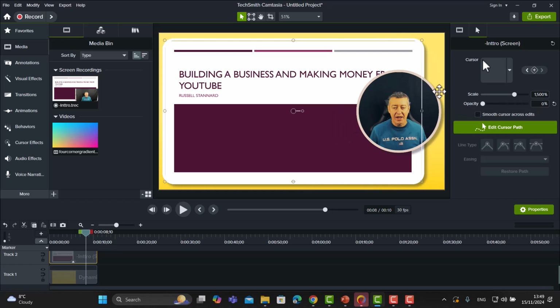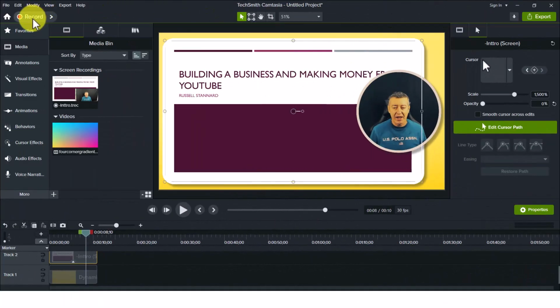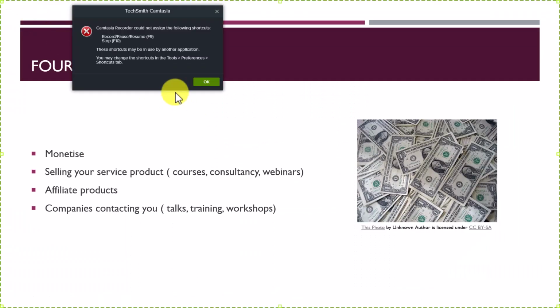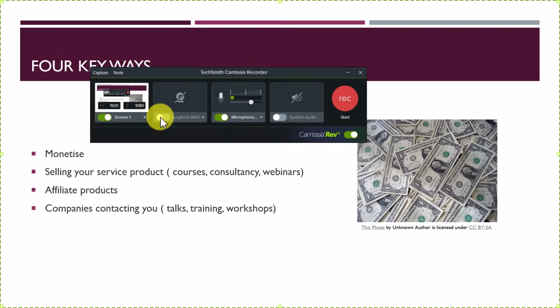Now the only thing we need to do really is to record the subsequent videos. So as I said, I record slide by slide. So let me just show you that so you understand in reality how you would record a whole PowerPoint presentation. So I'm going to click on the record button now, and I'm going to record slide 2. And this time I'm not going to have the webcam on. I'm going to turn the webcam off.